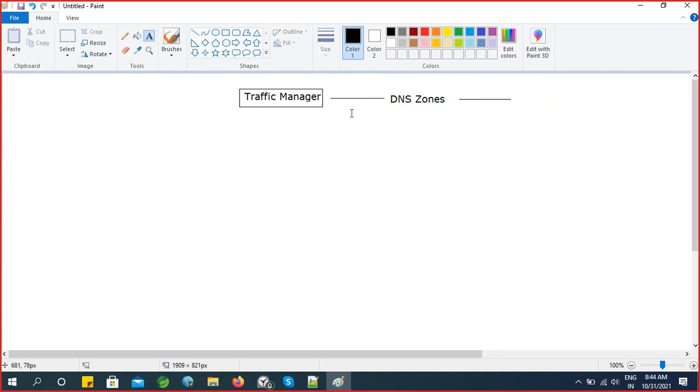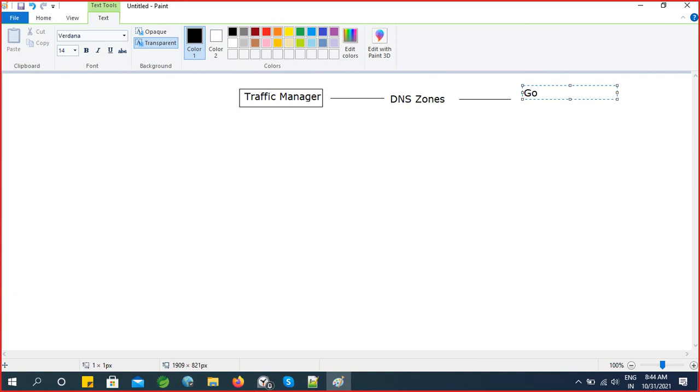So once we created some DNS zones, you're going to get some name servers. The name servers which we get in the DNS zones of the Azure Cloud account, the same name servers we need to update in the GoDaddy account as well.